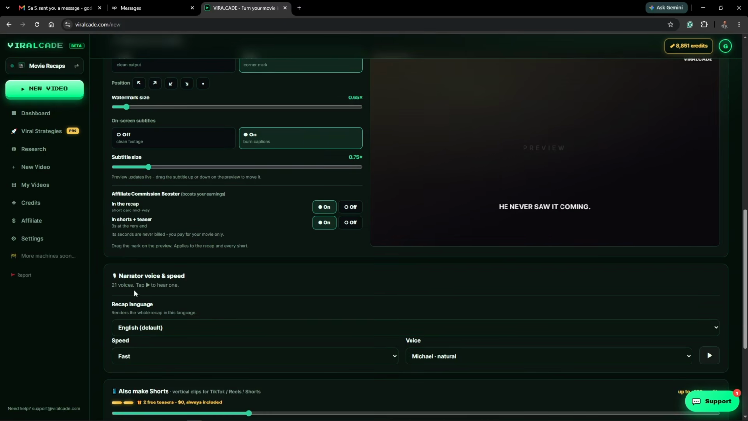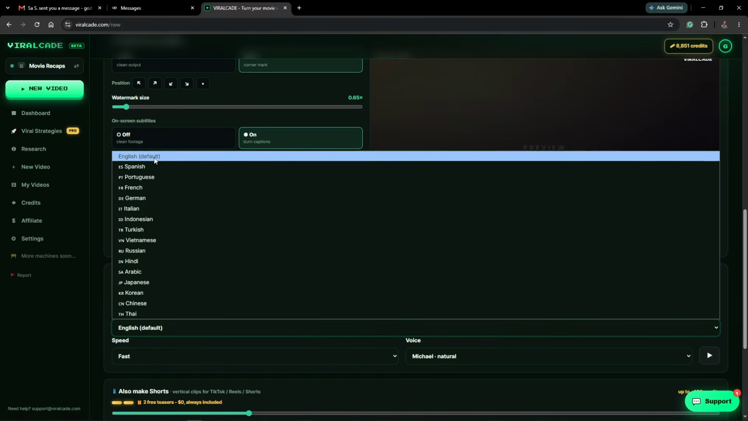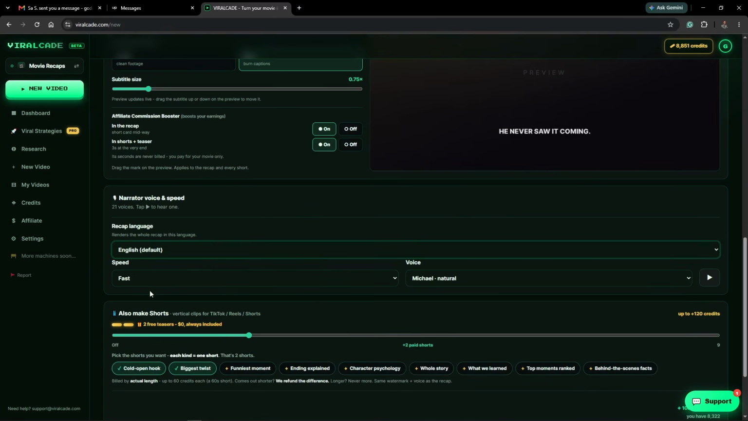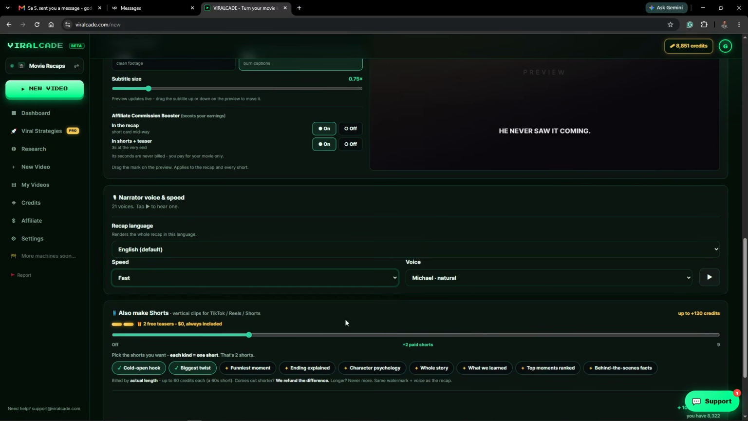And then over here is the recap language, so this is the language that you want your recap to be. You can select different languages. They're actually going to make the recap for you. It doesn't matter what language the video is in, you can always change the language here. They will make it in different languages for you. Now the speed of narration for movie recaps, I always like it to be fast. And then voiceover, as usual, you can pick any voice of your choice.